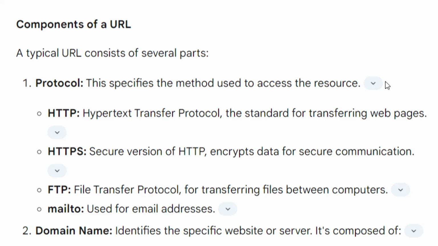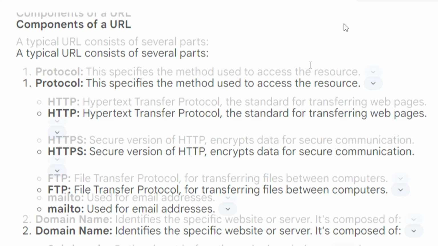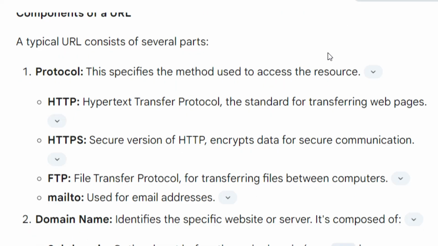1. Protocols. This specifies the method used to access the resource. HTTP, Hypertext Transfer Protocol, that is standard for transferring web pages. HTTPS, secure version of HTTP, encrypts data for secure communication. FTP, File Transfer Protocol, for transferring files between computers. Mailto, used for email addresses.